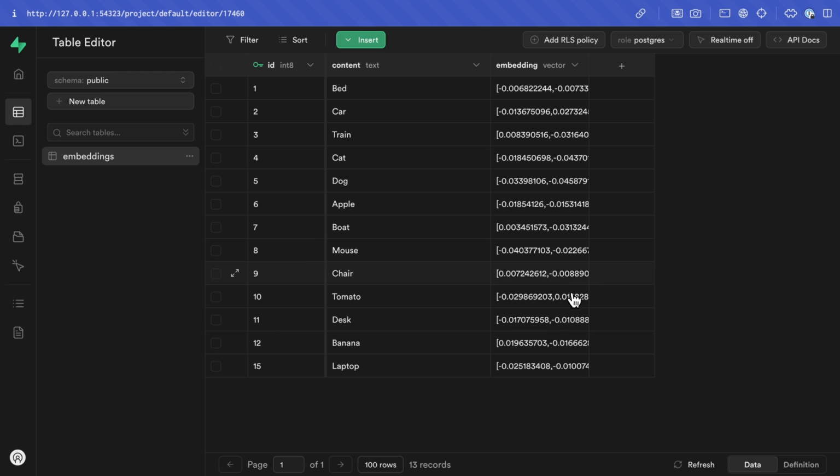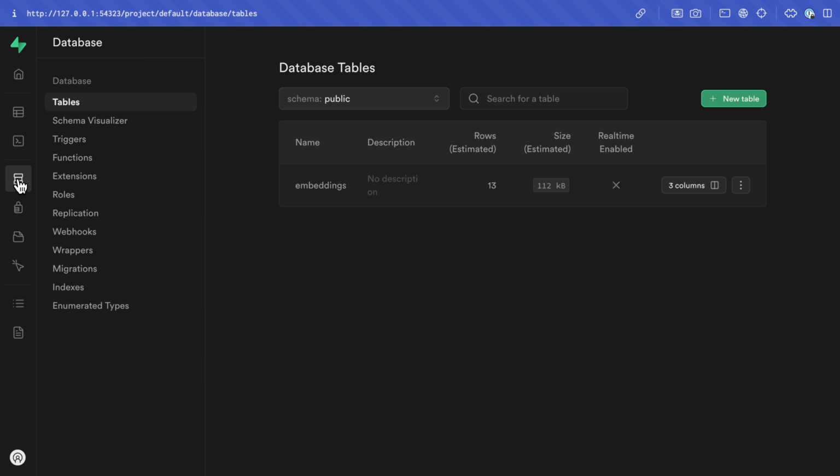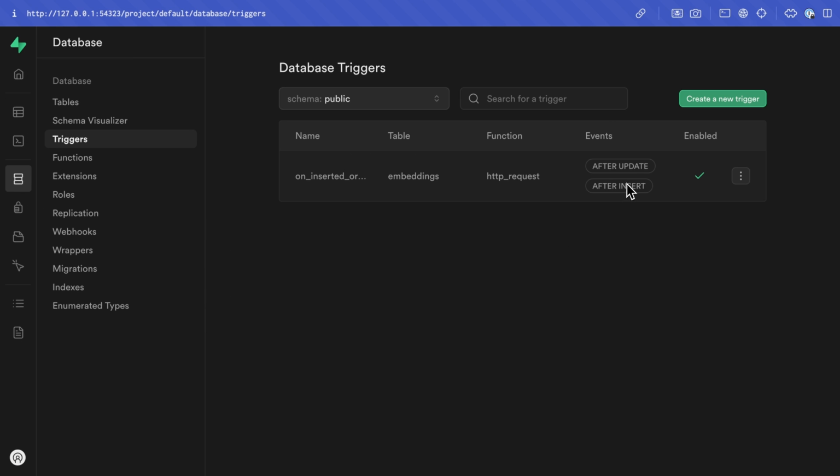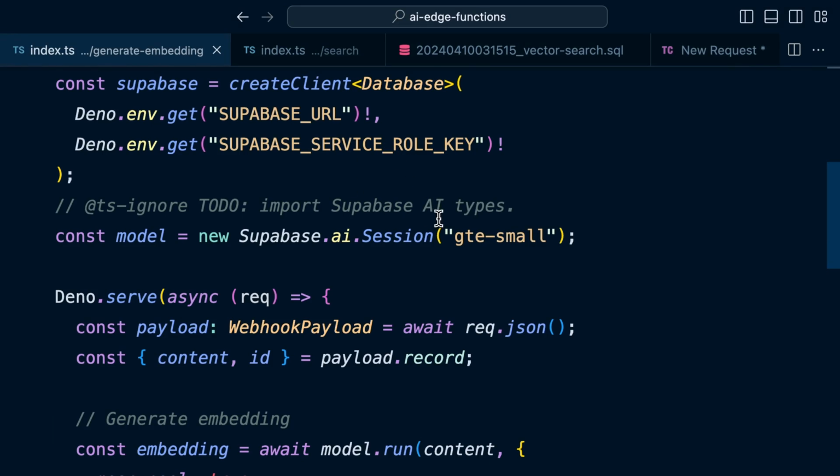So this table has a trigger that calls an edge function anytime a new row is inserted or updated in the embeddings table. And that edge function looks something like this. So we create a Supabase client and then an AI model using supabase.ai.session and specifying the model GTE small. So previously, this would download the entire AI model and take a very long time with your edge function running and kind of just waiting. Now we have this model stored on disk and automatically available to all of your edge functions, so there's no additional download or cold start cost.